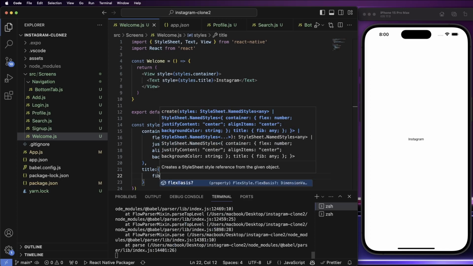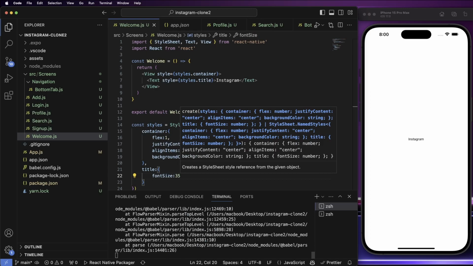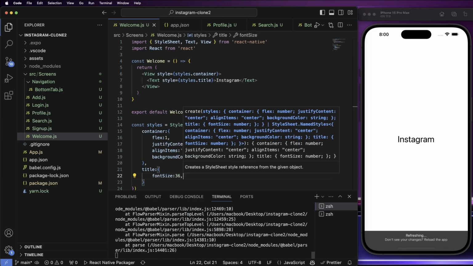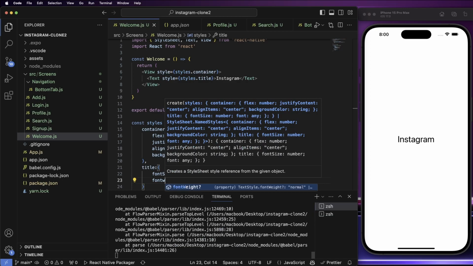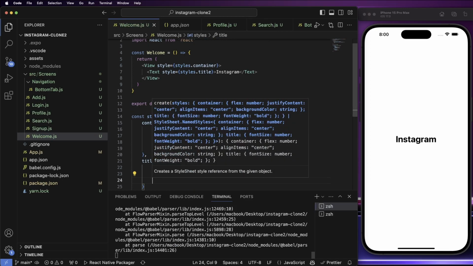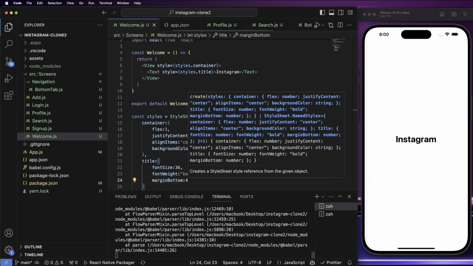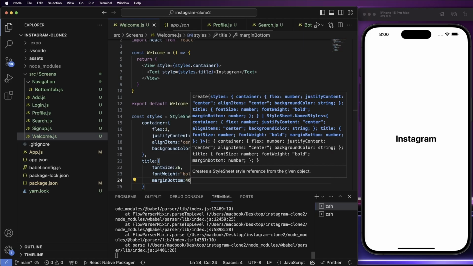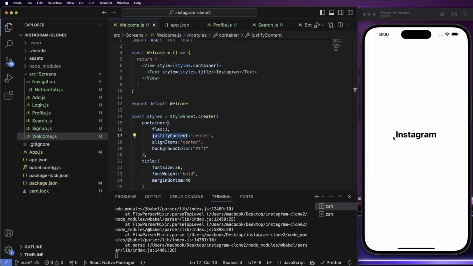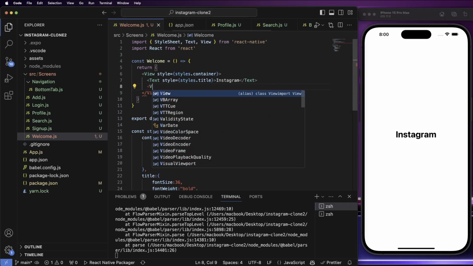We give it a font size of 36. Let's give it 36. We give it a font weight of bold. Then we give it the margin bottom of 40. Let's have it 40 here. Yep. You see, we already have a very cool looking Instagram title, but that's just the beginning. Let's keep going. This is going to be a lot of fun.